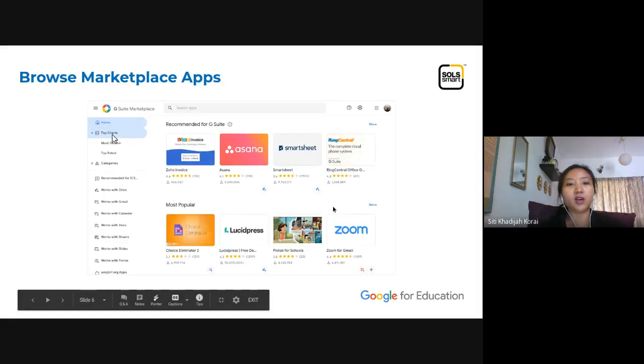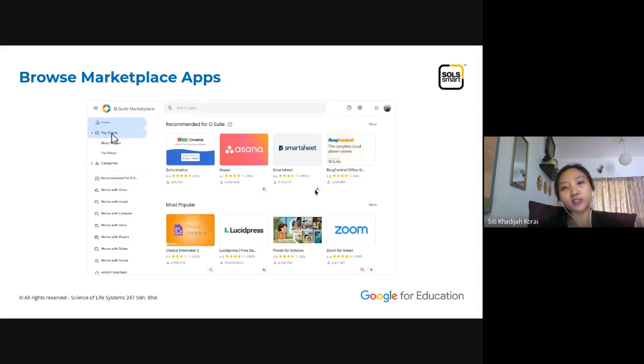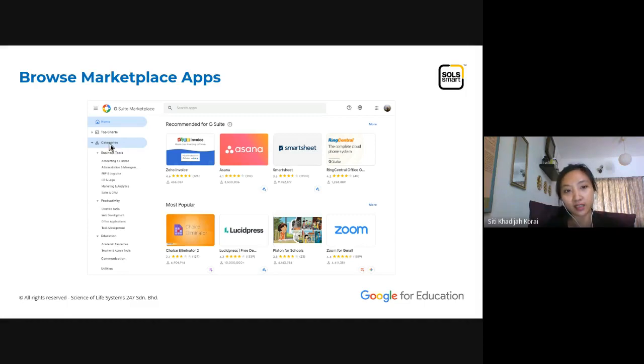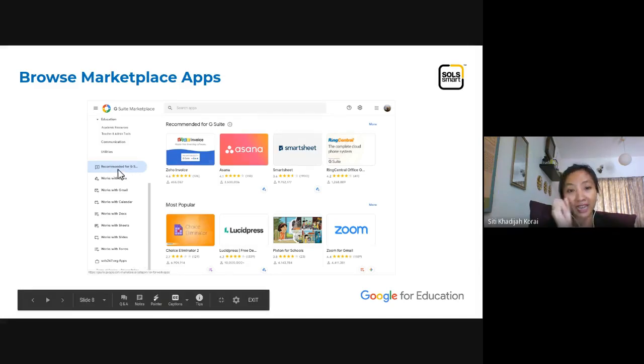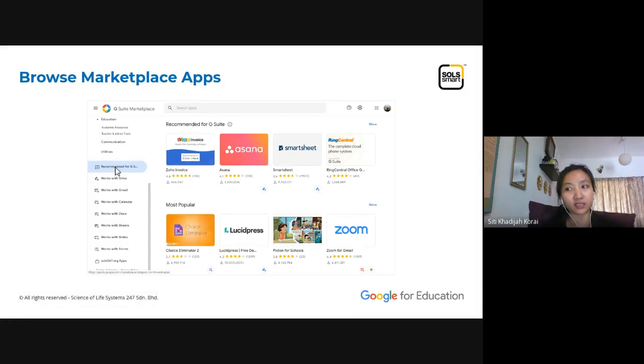All right. You can search for apps here by using the top charts, and also by categories. They have business tools, productivity, education, and utilities. They have plenty of options there. If you go down a bit, you can search for add-ons based on apps, for example, works with Drive. They will show you extensions that work well with your Google Drive, Gmail, Calendar, and so on.